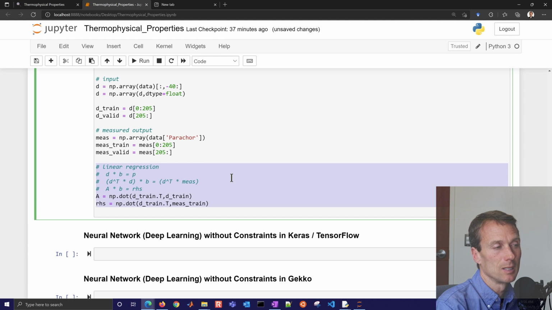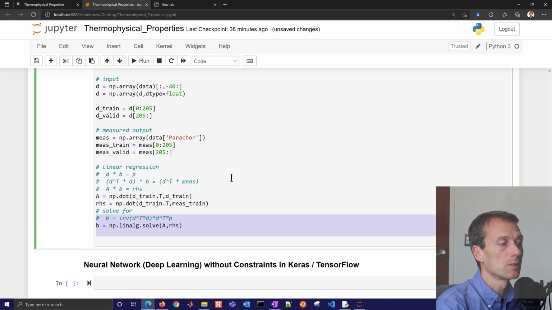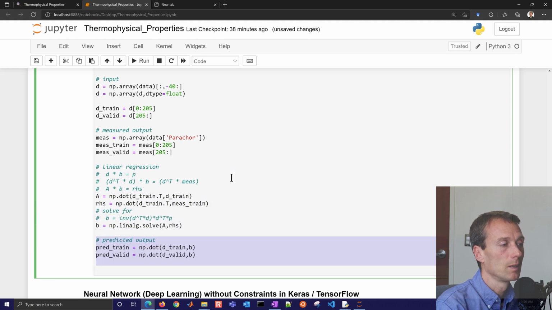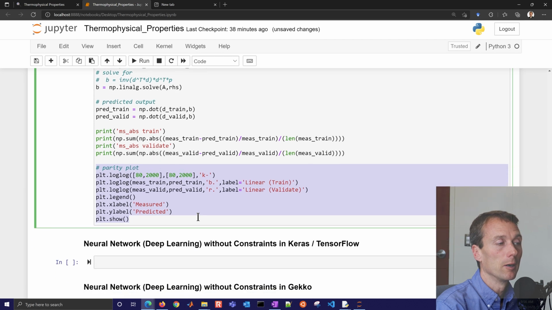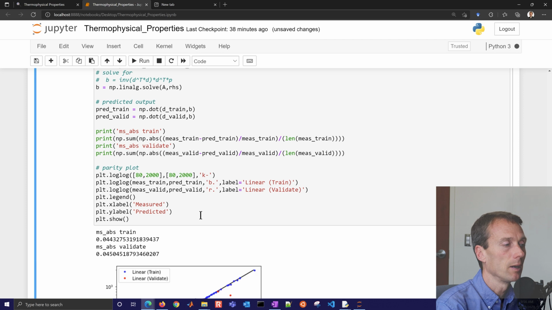This is going to be just using linear regression with NumPy and doing the calculations with the matrices. And then I'll solve for the slope, and there's my predicted output. I'll get my mean absolute error and then create a parity plot. So this helps me see the difference between the measured and the predicted values.